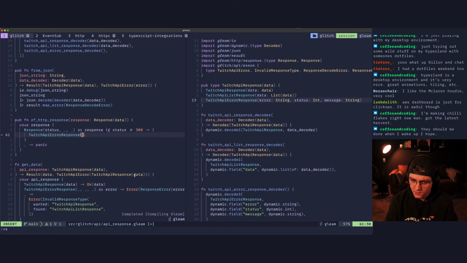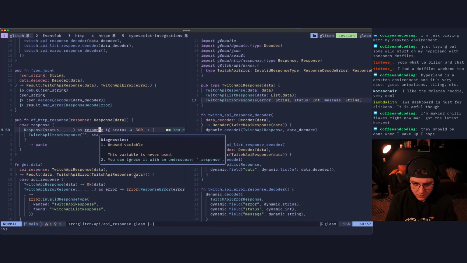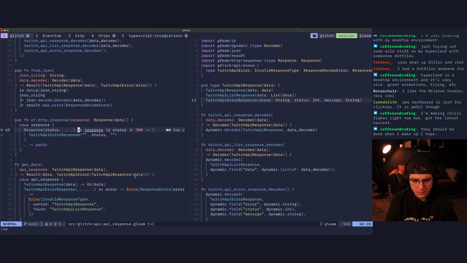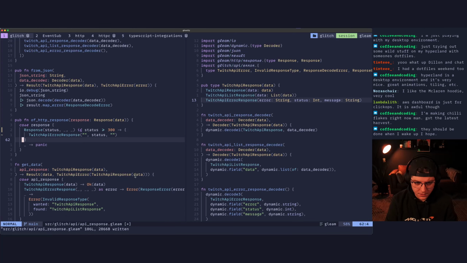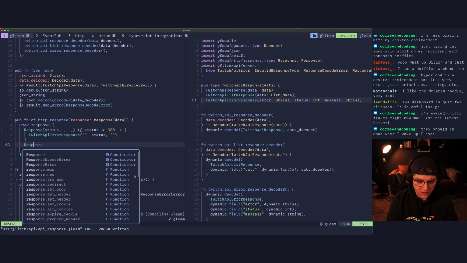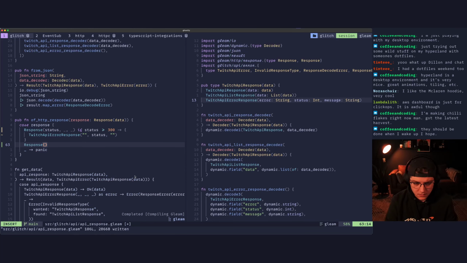And we want to return, give it a random error, the status, and that for now. And then we need the next case, which is response. What is the response data type like?